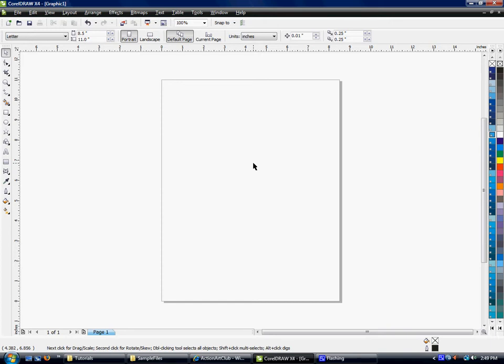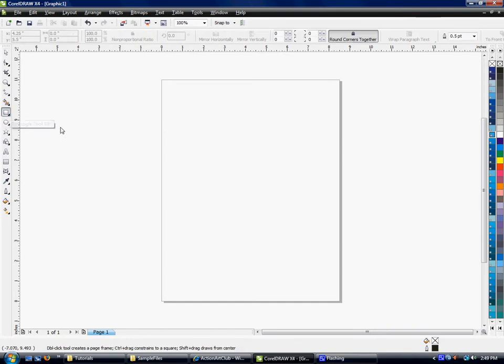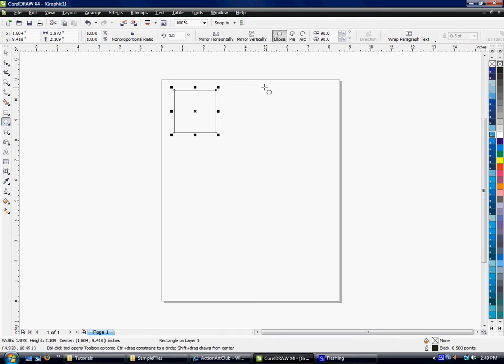This tutorial is going to cover some more of the basics of CorelDRAW, various shapes, as well as outlines, and welding and trimming. So first off, let's go ahead and use the rectangle tool to make a rectangle. And then the next tool is the ellipse tool. We're going to make a circle.